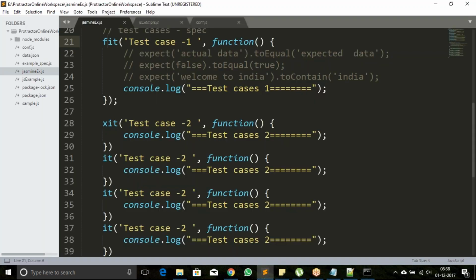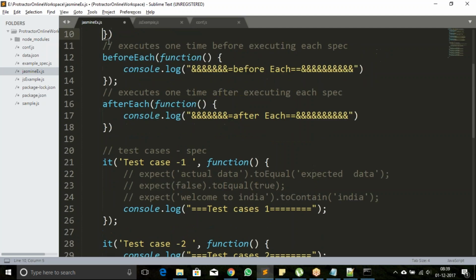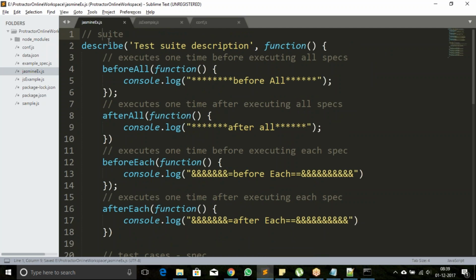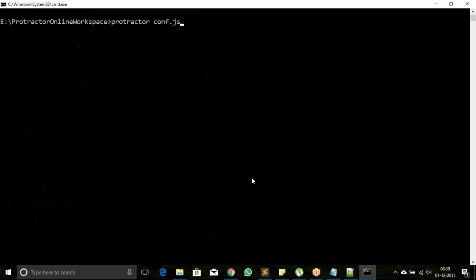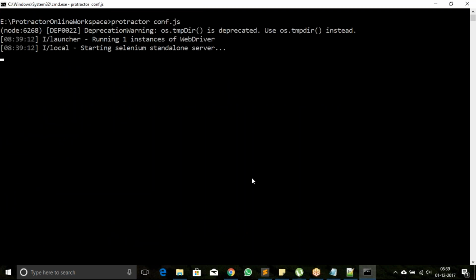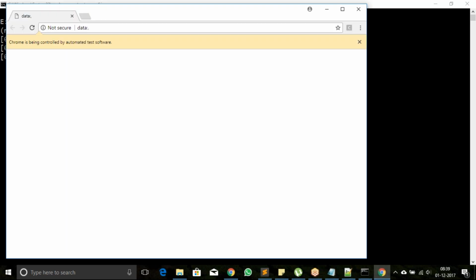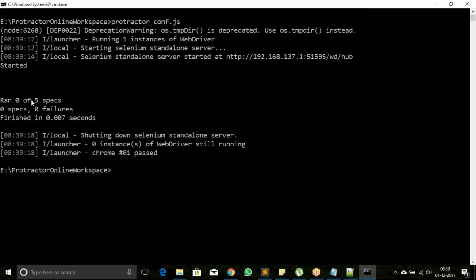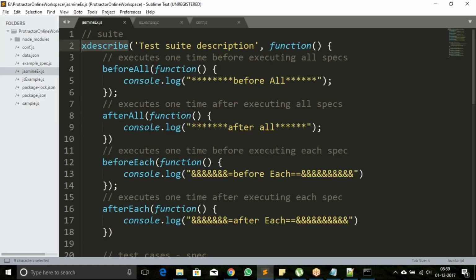You can put xit or fit at describe level also. For example, here I have the describe, right? I will make it xdescribe. Let me execute. So ran 0 of 5 specs. Why? We mentioned xdescribe. xdescribe means skip the entire describe. That is one thing.